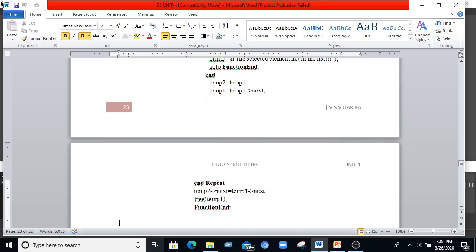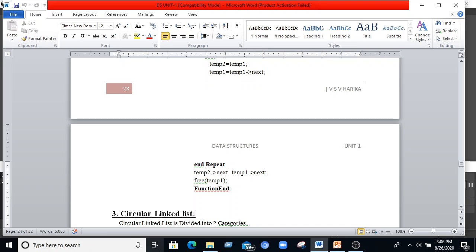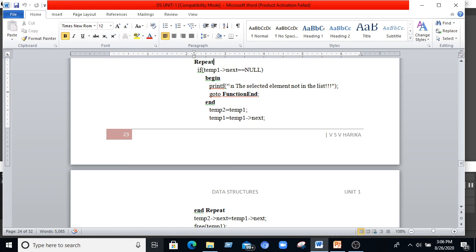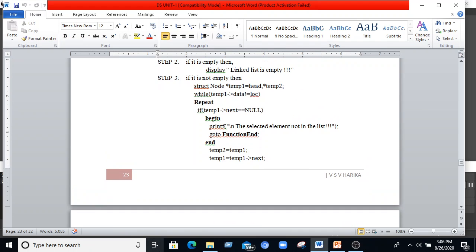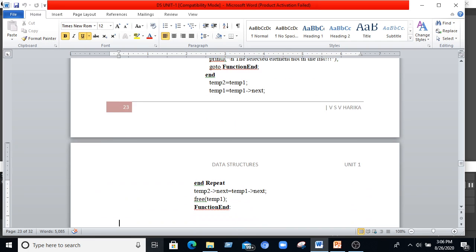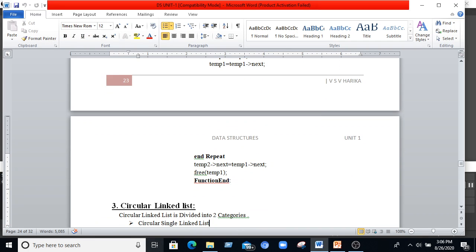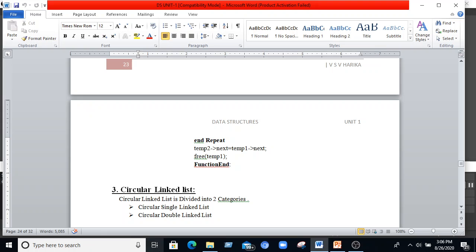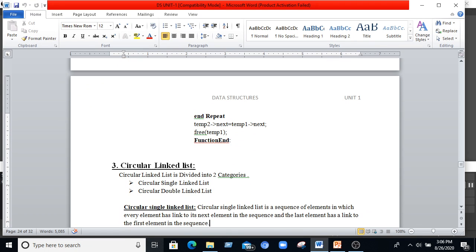If we delete at a specific location, we have to check whether the list is empty or not. If it is empty, we'll display that the list is empty. If it is not empty, we'll repeat the loop and select the node in the list, and we'll delete that node by using the swapping method too, and we'll delete the overall node addresses and then delete the element.